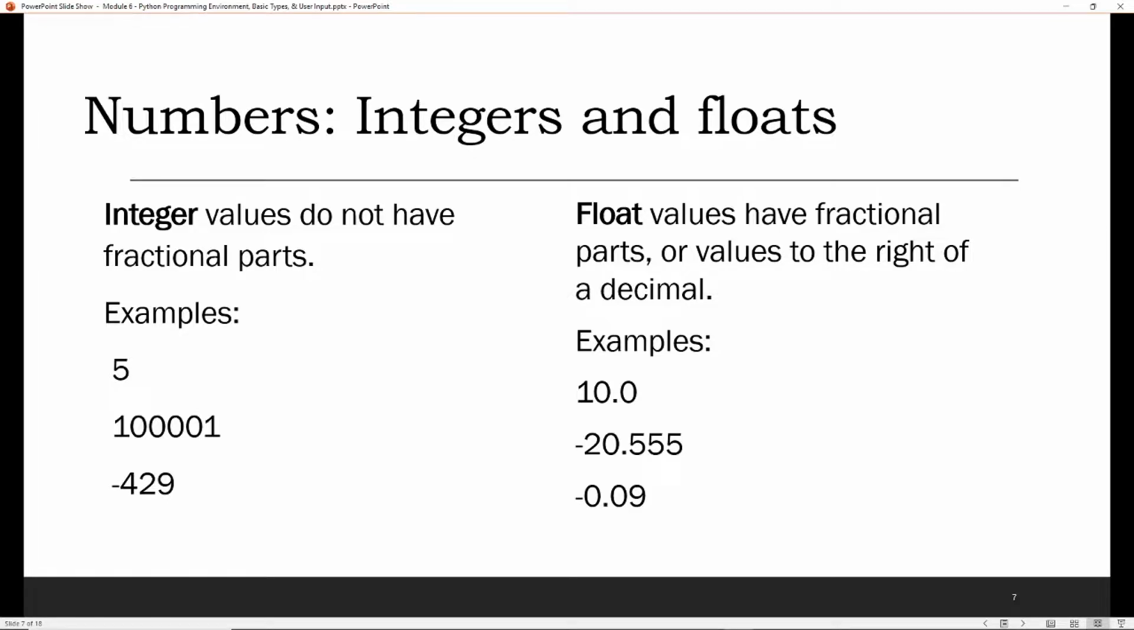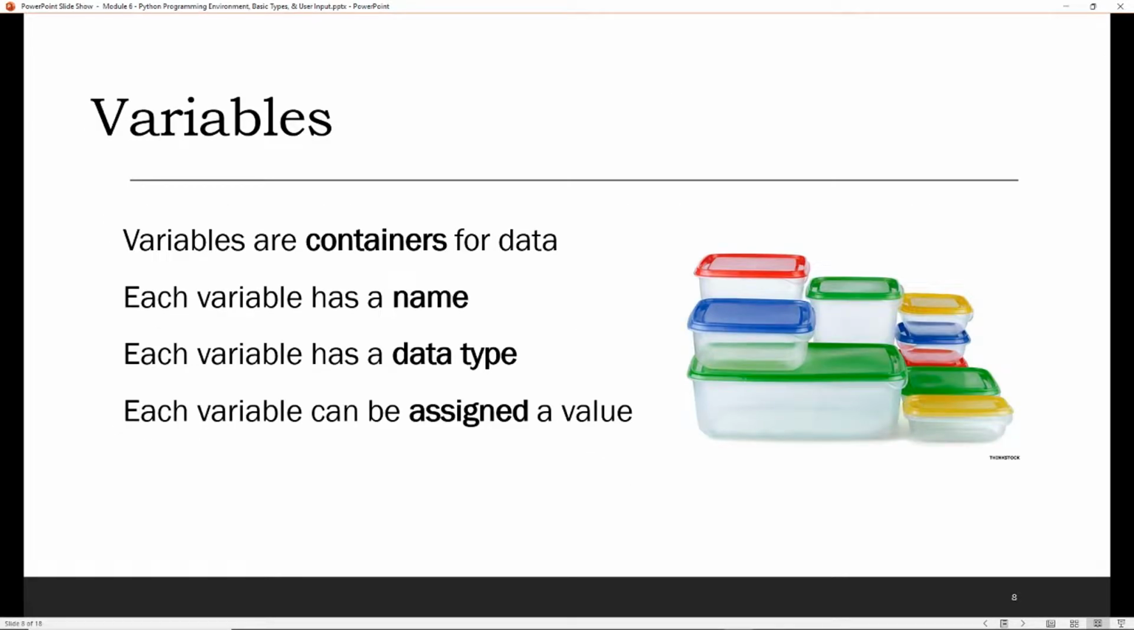-20.555, and -0.09. Keep in mind that there is a difference between setting the variable x equal to 10 versus setting the variable x equal to 10.0. The latter will be treated as a float data type, and 10 alone without the fractional part will be treated as an integer. We've discussed variables a little bit before.